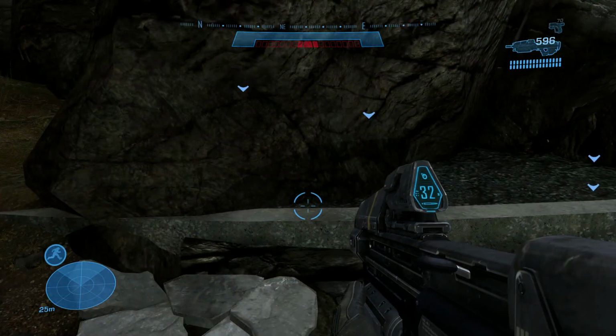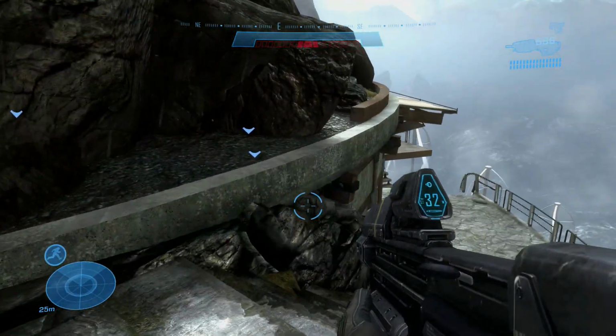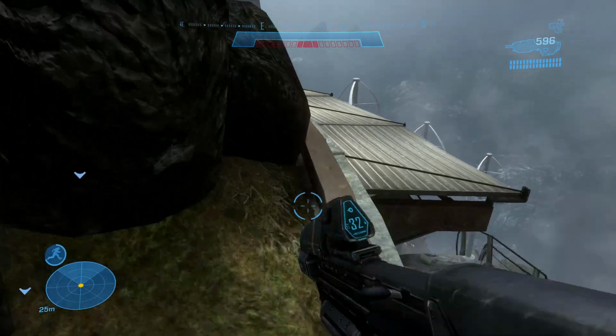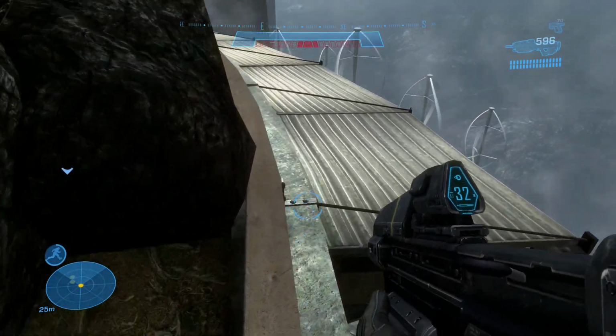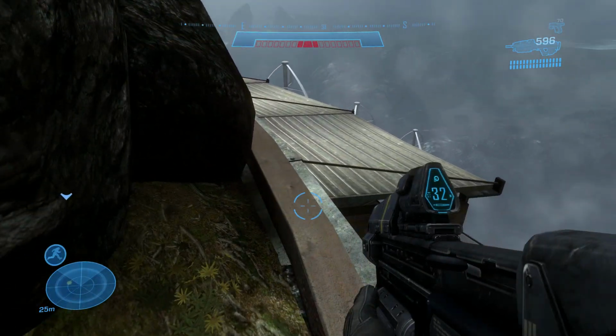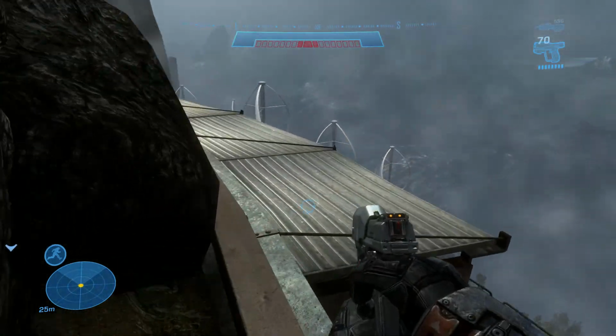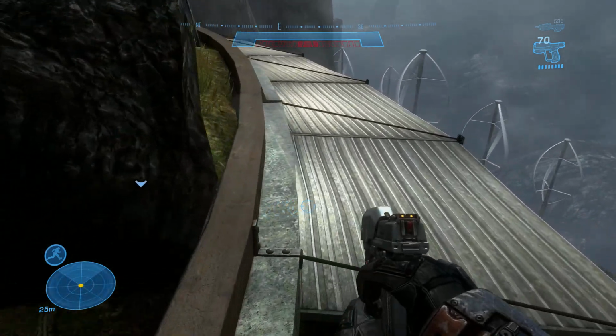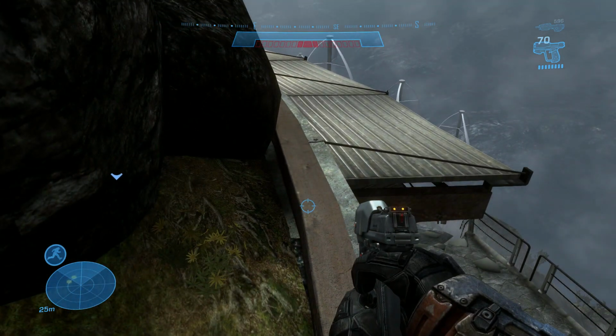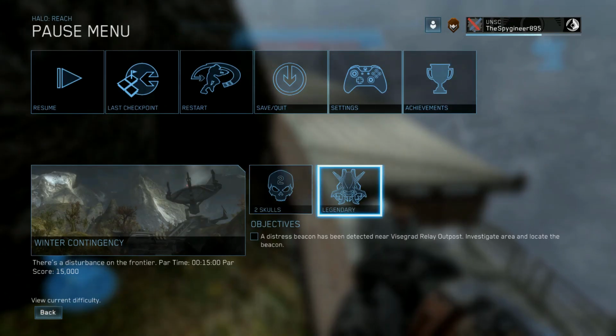Hey guys, today I'm going to be doing a Halo Reach modding tutorial. We're going to be removing the soft barriers that are around maps that make it a lot harder to get out of them. Kind of like this one here in Winter Contingency. We are going to be doing this with Assembly.